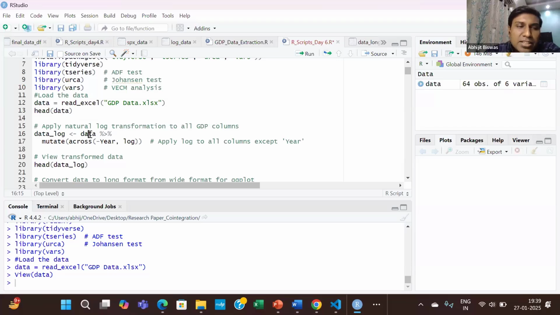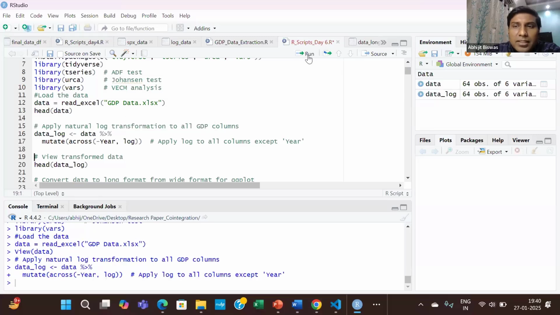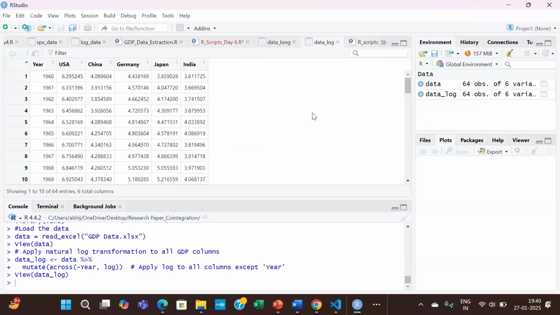It's very simple. Instead of writing separately for each variable, which we had done earlier, we can also use this. This is a much more efficient way of doing the log conversion. Okay, everyone got it? Yes or no? Just run it. Now we have a new data set named data_log. If you click on that, it will show you what?